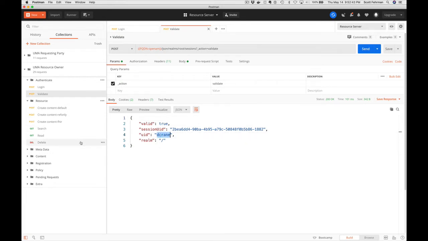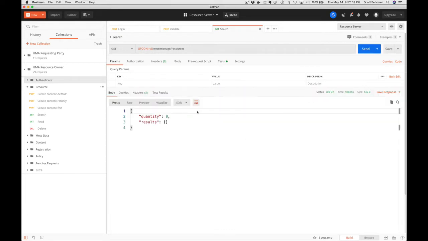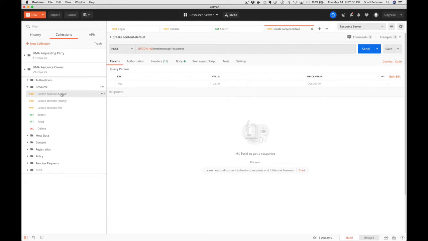Now we're going to actually create a resource. We don't have a resource in the system. We can do a quick check, see if we have any resources. And we do a search. We have no resources. So let's do a create. We're going to run the create content default.